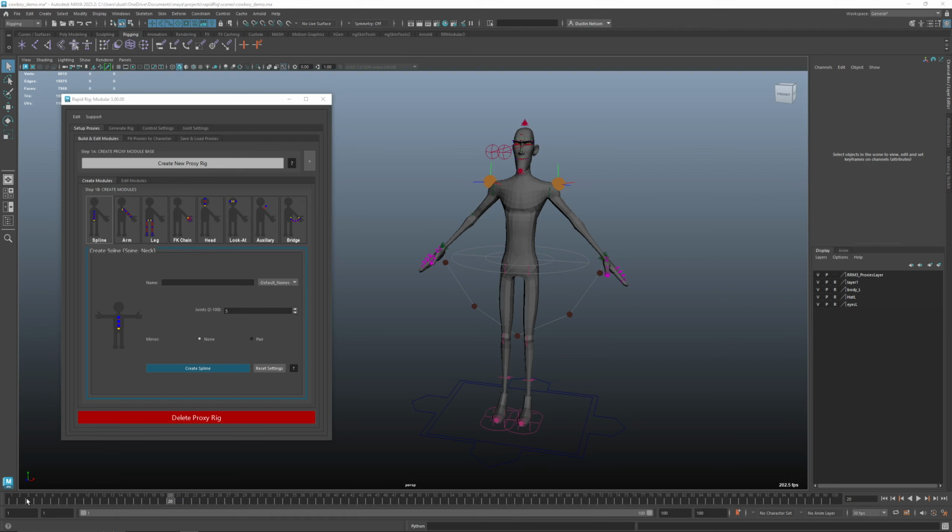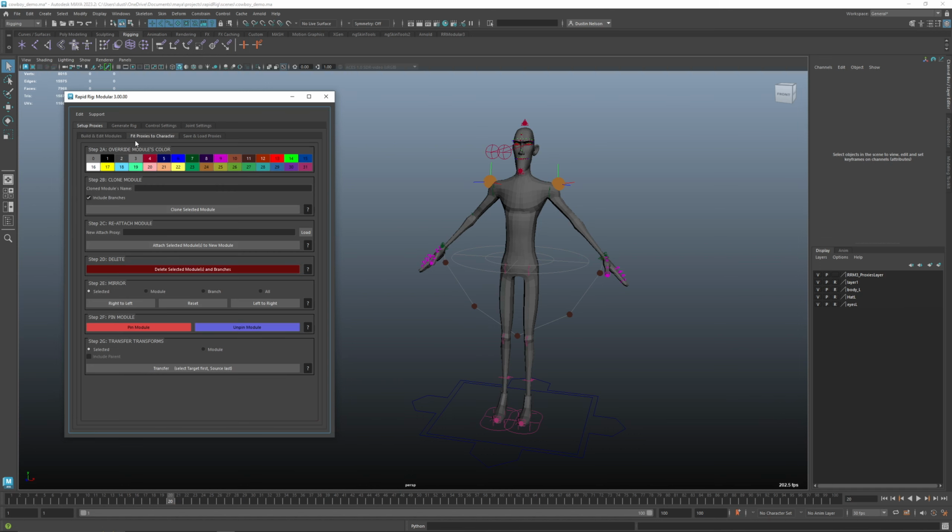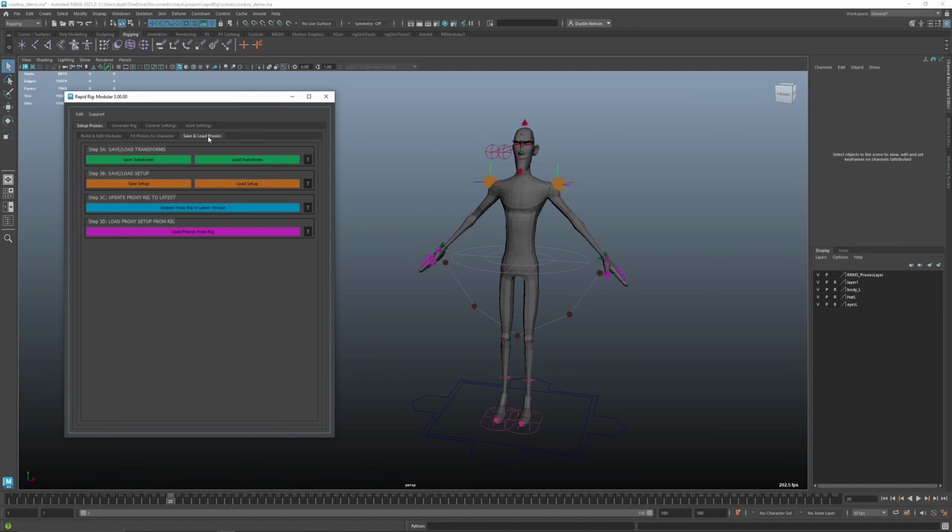And in this tutorial, I'll be going over how to save and load your proxies in RapidRig Modular version 3. So here's our UI. We've gone through how to do some of our other setup with creating new modules and proxies, how to edit them, how to fit them. And now we're going to look at saving and loading. So here we can save our transforms, our setup, and then we can do a couple other things we'll talk about later. But let's start with these ones here.